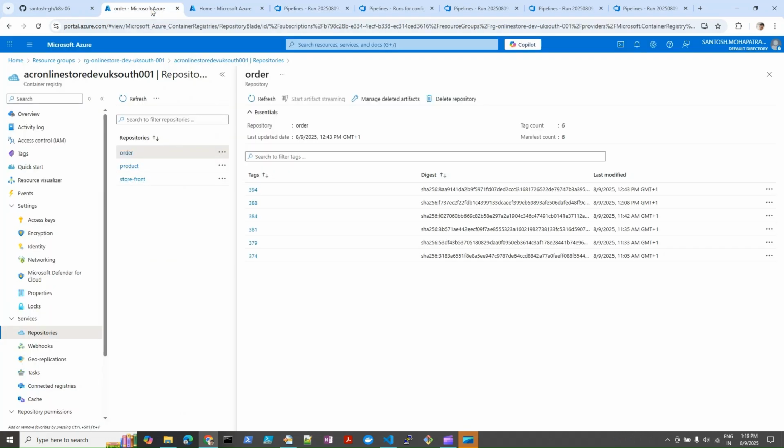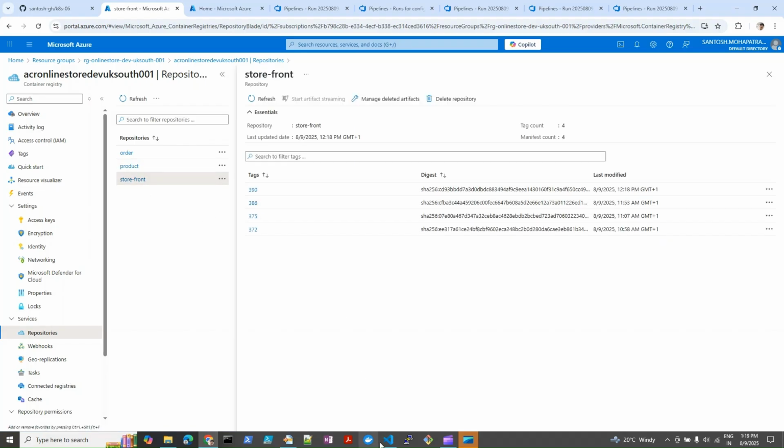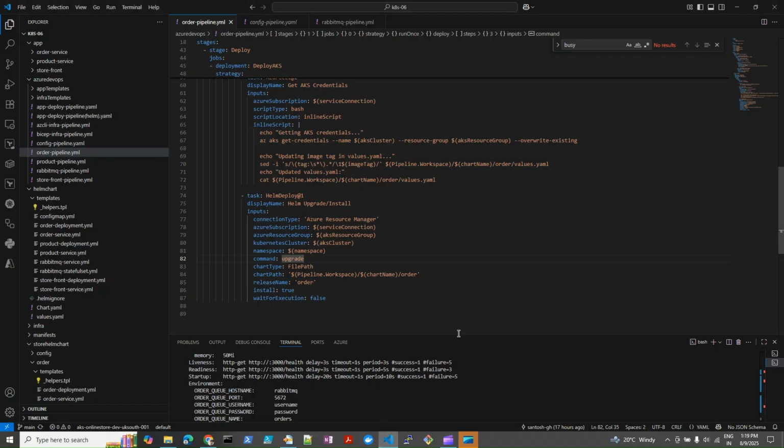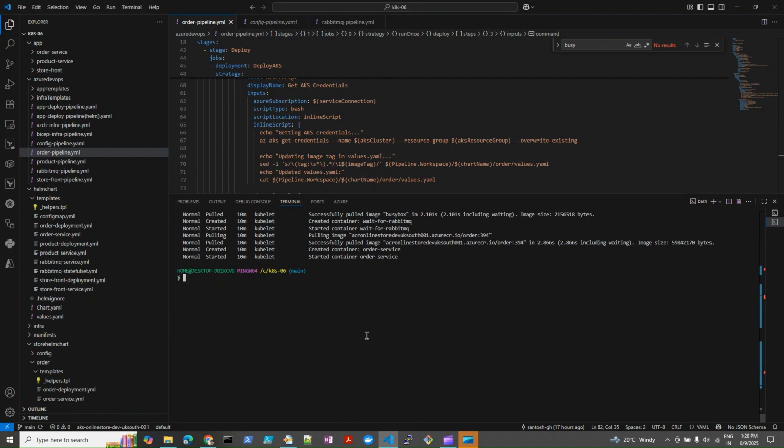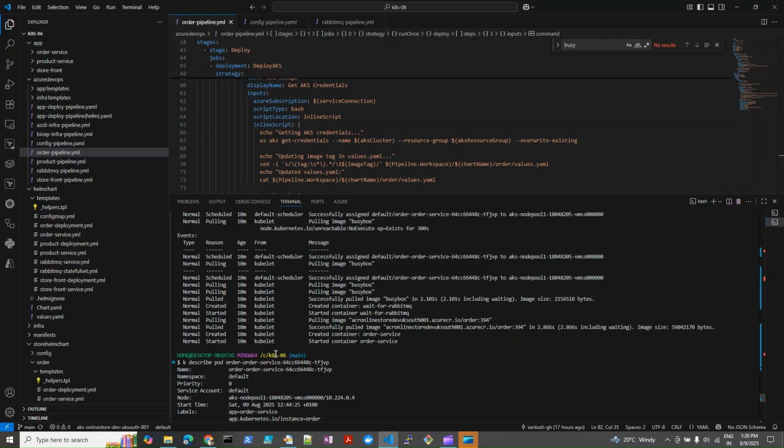So if we come here into my Azure Container Registry, you can see here order has the latest 394 as the tag. Similarly, for product image, it is 389, and for storefront it is 390. Okay. Now, for example, if you want to see the pod image that is already deployed, we can do that using kubectl describe on the order pod. This is the order pod name.